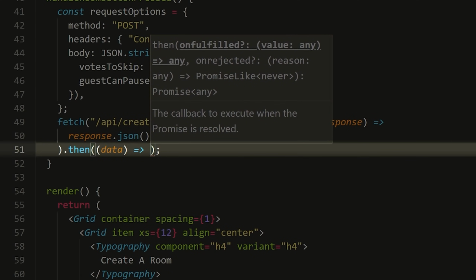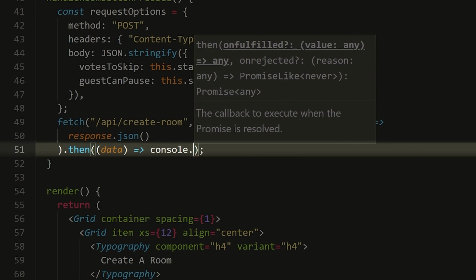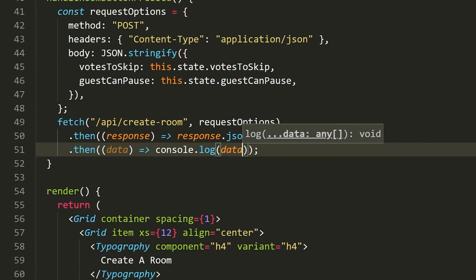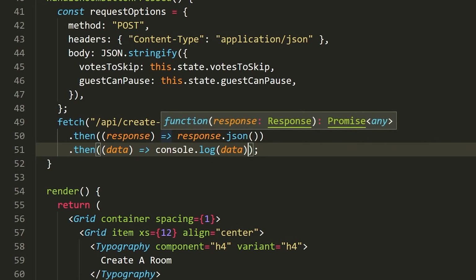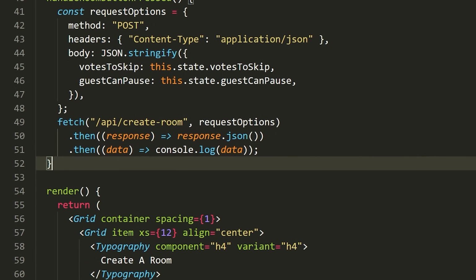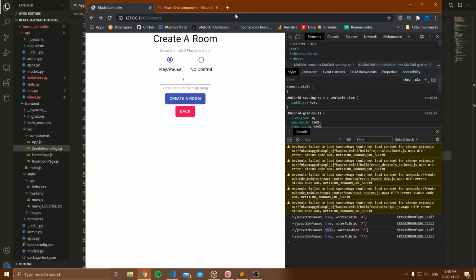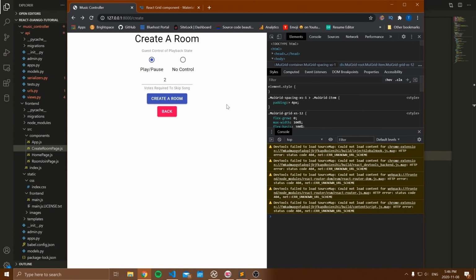Well, what are we going to do with the data? For now, I'm just going to simply console.log it just so we can see what it looks like. But pretty much we're saying take the response, convert it into a JSON object, and then take the data, which will be this response.json object, and print it out. But you'll see that we'll get all of the things relating to the room in this response, and then we can do something with it, but that's probably going to be in the next video. Anyways, let's have a look here. Let's go ahead and refresh this, and let's just send a create room right now.